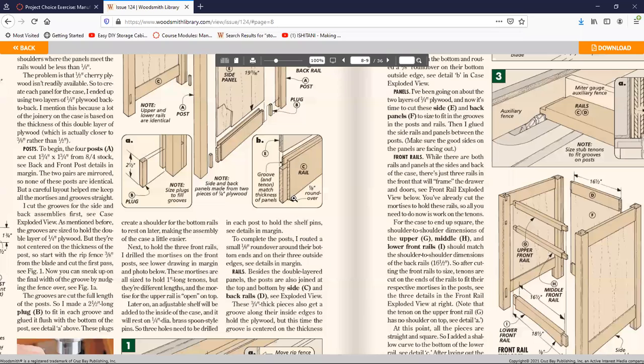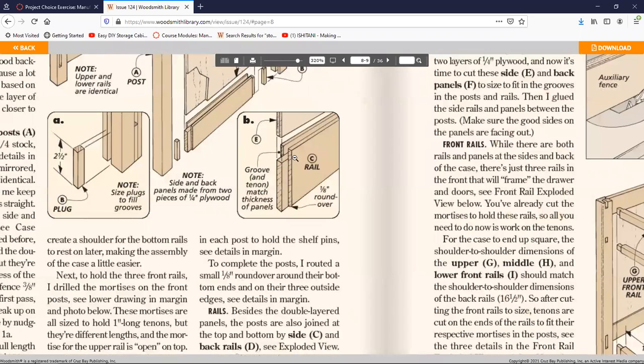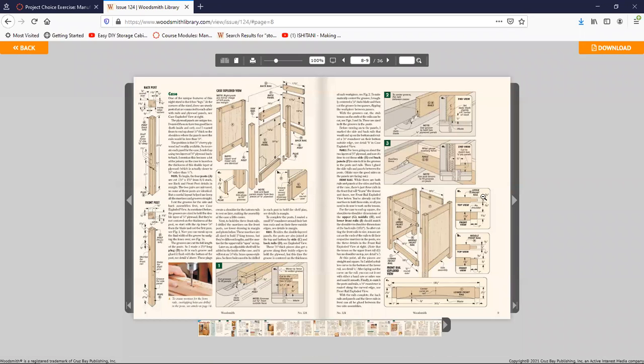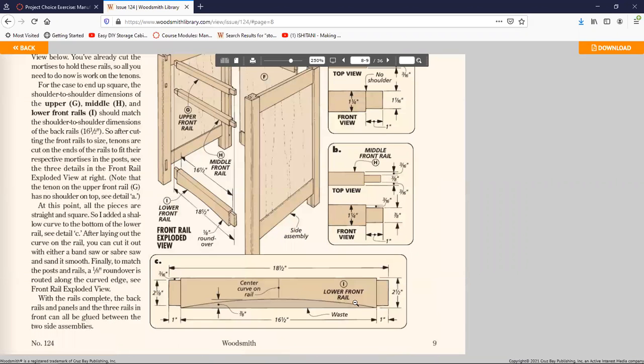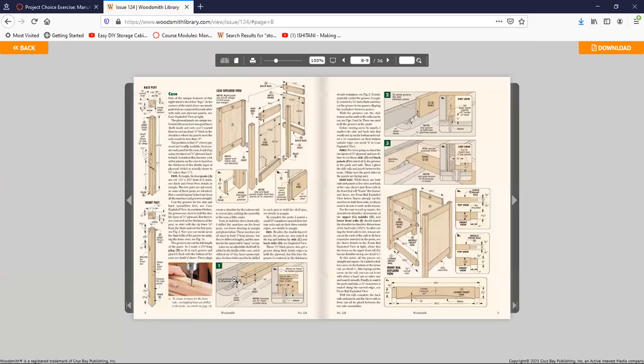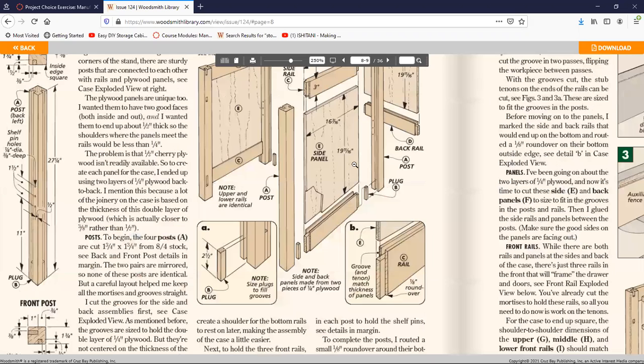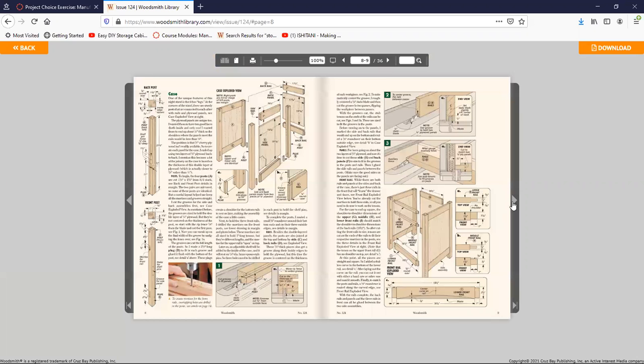There may be little insets like this that show you specific details of certain things, like these little plugs right here that plug the bottom so you don't see it, little tenon detail. Here's a tenon detail right here. Here's a curve detail and a lower front rail detail. In other words, they put little insets of certain things that they can't fit on the overall drawing, all right? So there will be drawings.